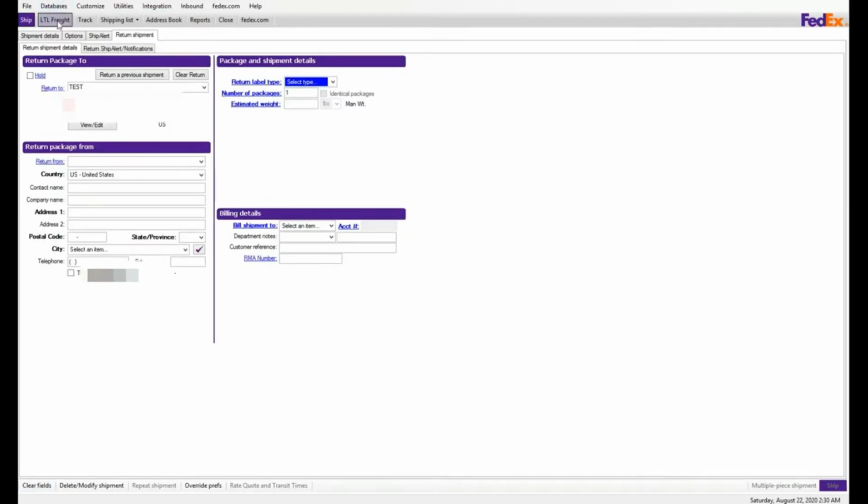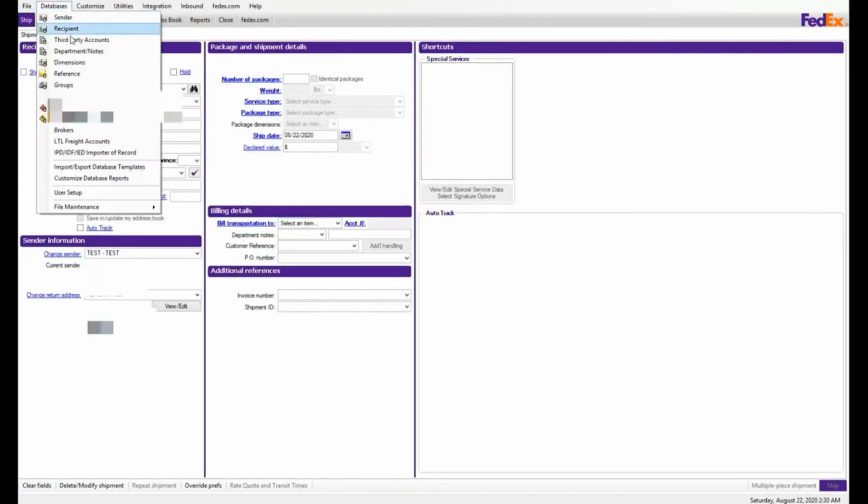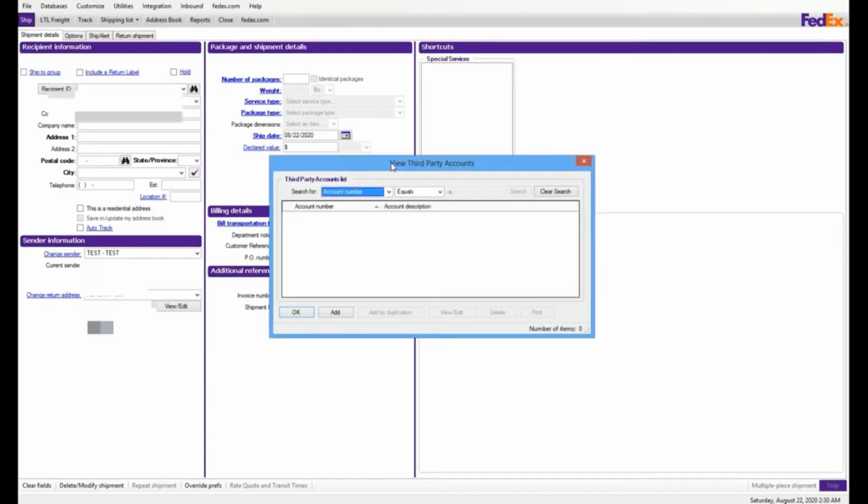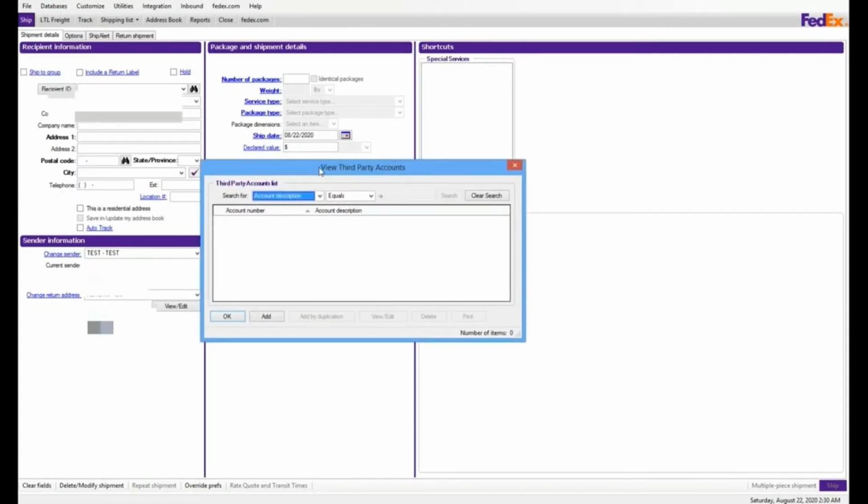Now, third party account number. If you click on this button or tab on the main menu, you can add as many accounts for the third party. Sometimes you ship as bill to sender or bill to third party. If it's a third party and your customer is giving you their own account number for bill to or bill duties, you don't have to type it in each time.